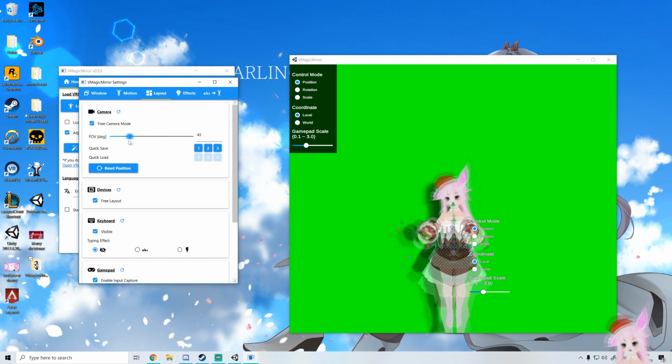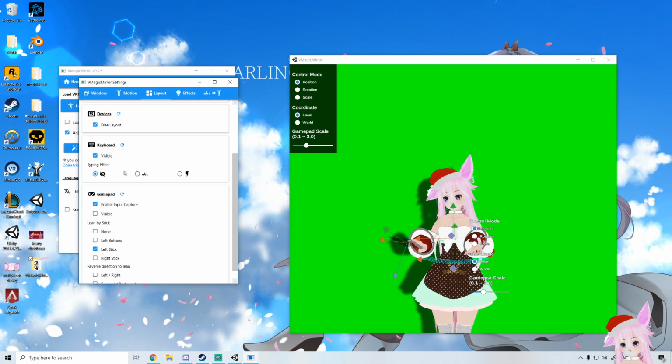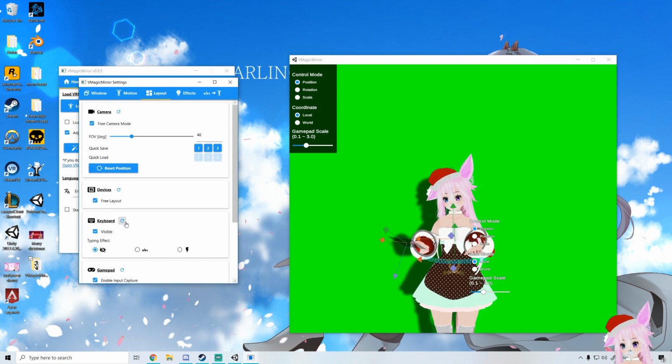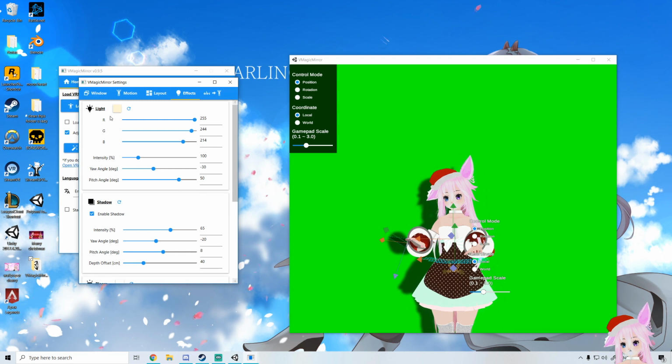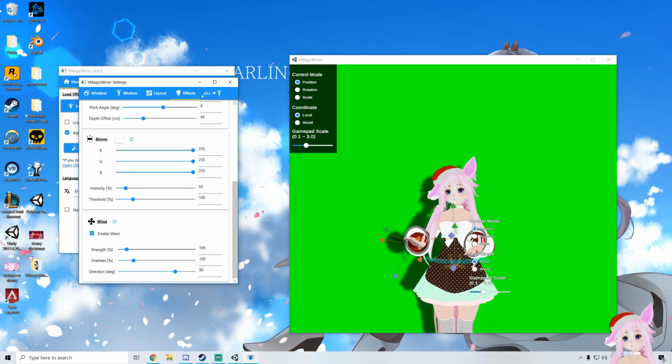Camera movement, FOV. Of course, there's that too. Keyboard, we already covered that in the basic options. Gamepad. So you can make this visible and you can get a gamepad. So if I had a gamepad, you could see me moving the gamepad, like all the keys and stuff. But yeah, there's also this if you want. Lighting, pretty self-explanatory. Shadow, bloom, all of that.